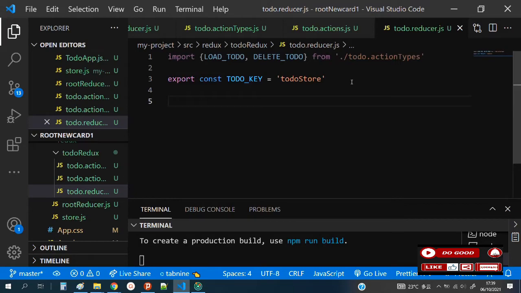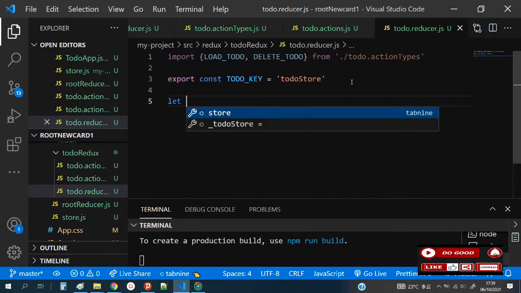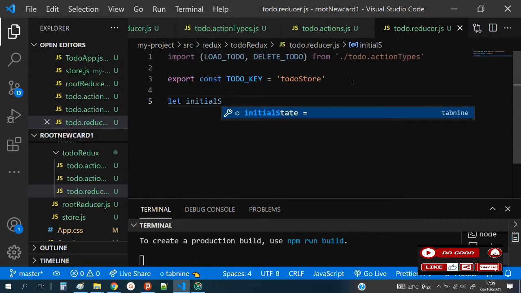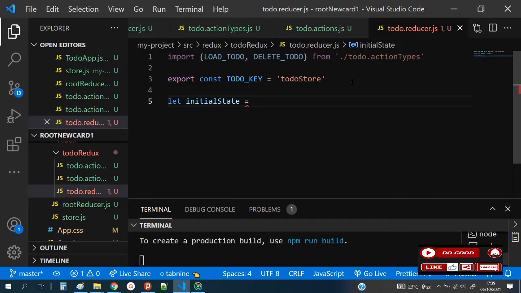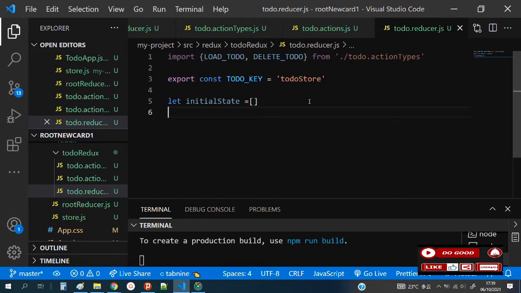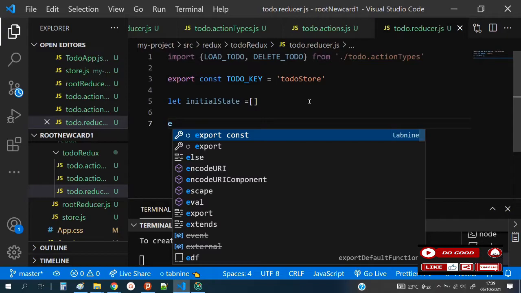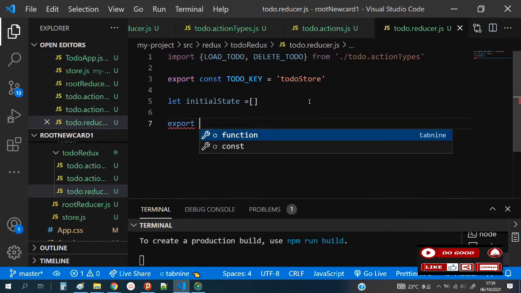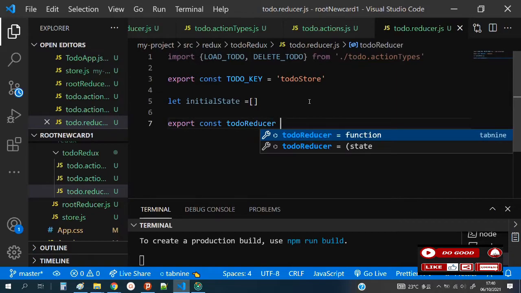Next we create our initial state. We say let initial state, good, equals to what? Equals an empty array. Okay. Then we come down to say export const to do reducer equals to a function.